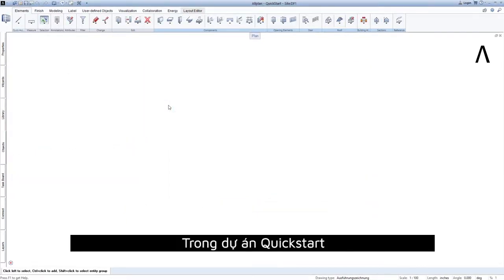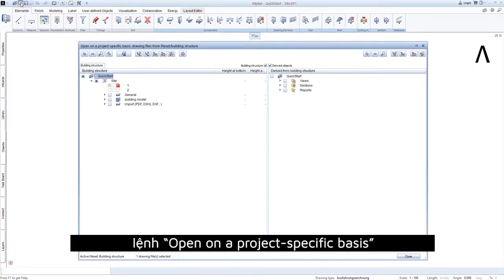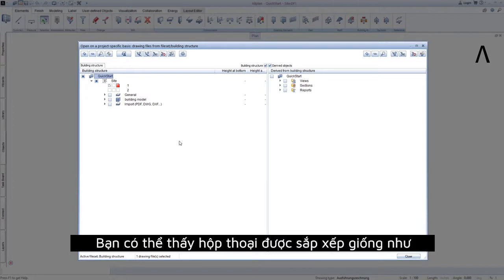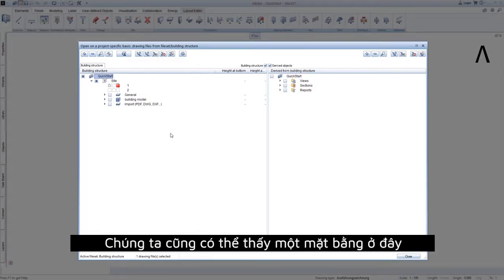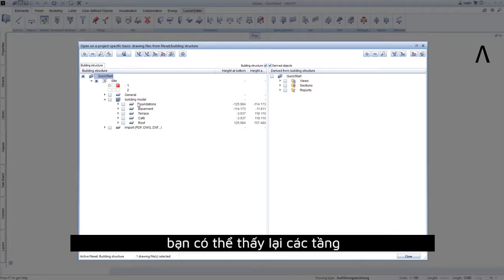In the QuickStart project, let's open the building structure by clicking on Open on a project-specific basis. You can see that this is set up similarly to the practice building structure that we created in Lesson 2. We also see a site here and a building on the site. Within the building, you can also see the stories again here, and in this example I also created a structural level for the foundations and one for the terrace.